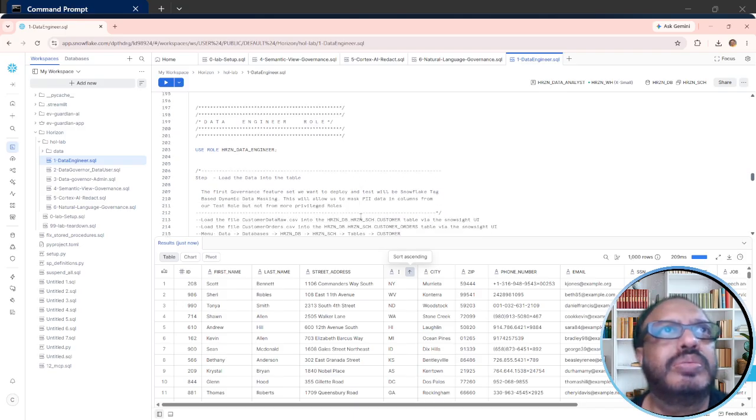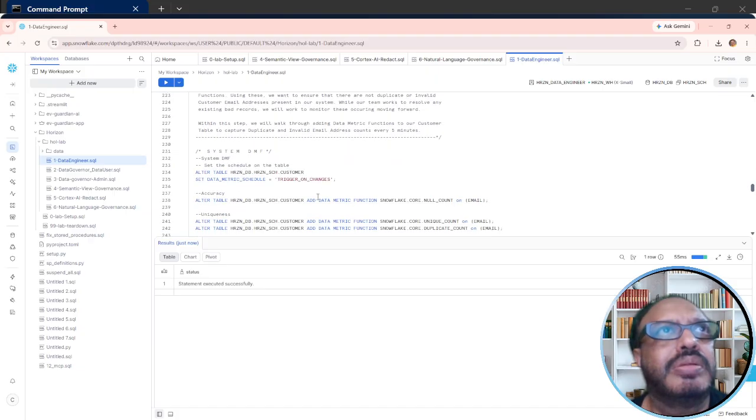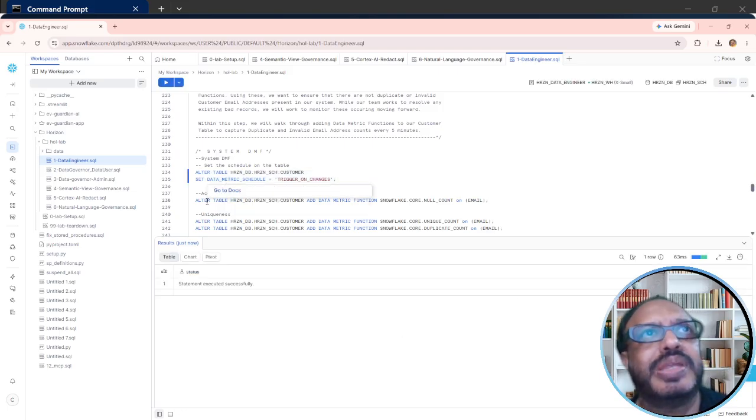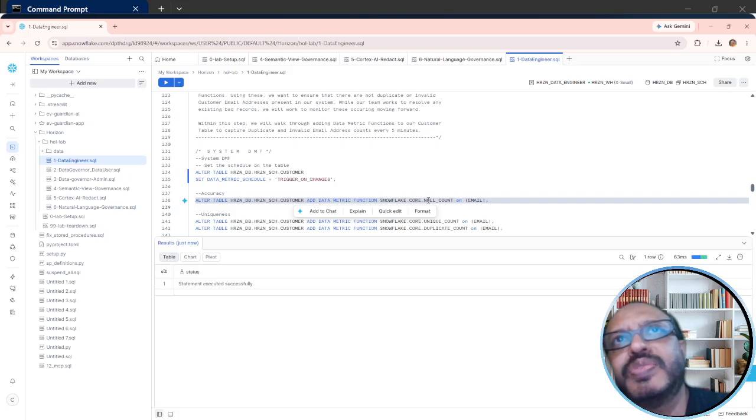Okay. Now, using a data engineer, I'm just setting table customer set data metric schedule as trigger on change. So whenever data changes, it will be triggered. Now customer add data metric function Snowflake. So there are different functions, null count on email. Okay.